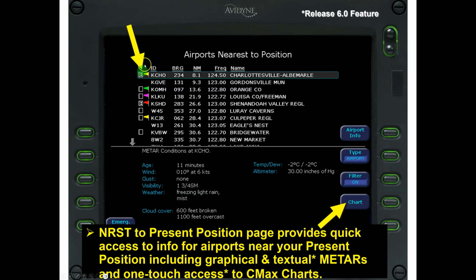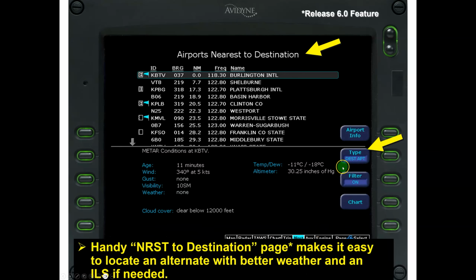If you go to the nearest tab, it will show you all the airports nearby. You'll get the color-coded METAR for each of those airports that are reporting, and it'll also get the CMAX chart if it's available. So if you were to have an emergency, you would know which airports might be the most convenient to get you inbound. You can select the chart by pushing the quick line select key. Here we're at nearest airport. You can also cycle through nearest VOR, nearest NDB, nearest flight service. You can also get nearest to destination.